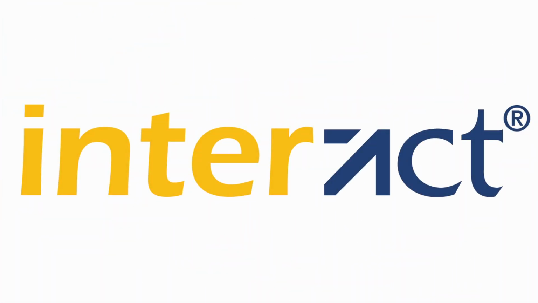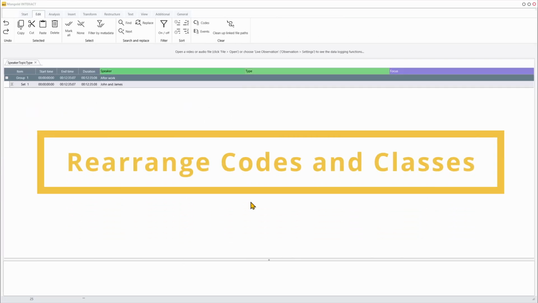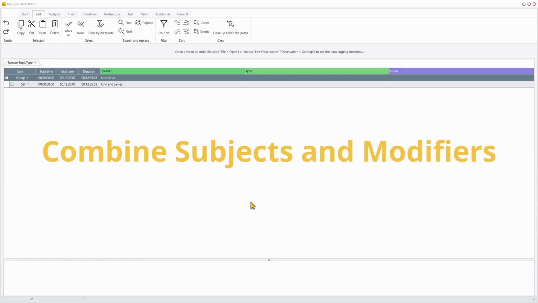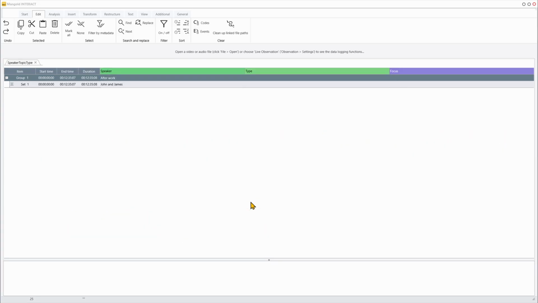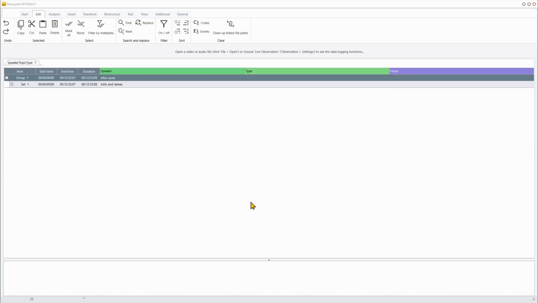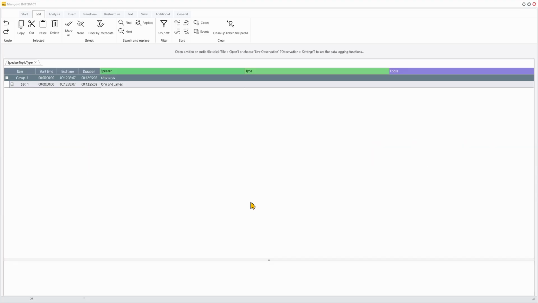Welcome to this Mangold tutorial about moving and combining codes in Interact. This absolutely cool feature can rearrange codes and classes for multiple purposes, like combining subjects and modifiers for specific analysis results, rearranging the coding system by assigning codes to other classes, or for merging codes from different classes into one analysis class, for example, to improve Kappa results.